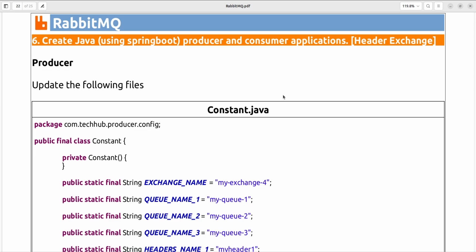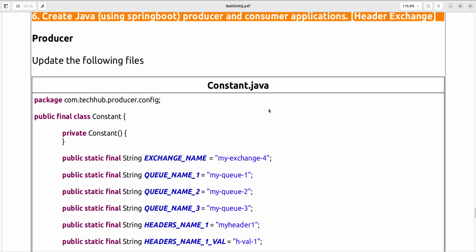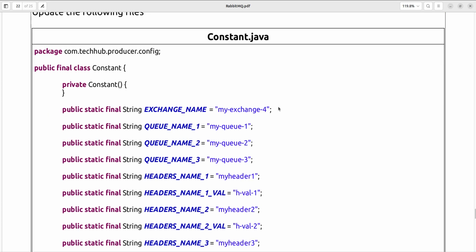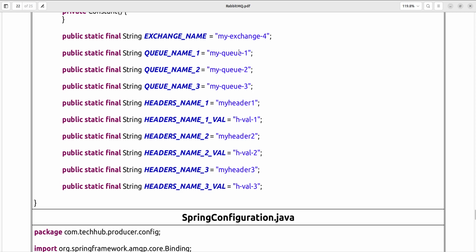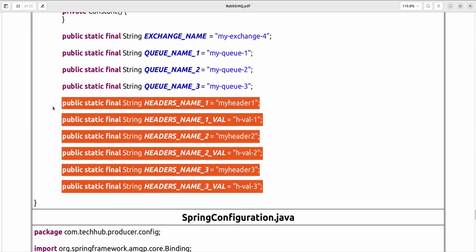Now we will see how we can configure header exchange and how we can use header exchange in a Spring Boot application. So the first thing that we need to do is the configuration in our producer. So what configuration do we need to do? The exchange name and queue that we will use are the same as we were using in the last session. We will not change the name of the queue and exchange.